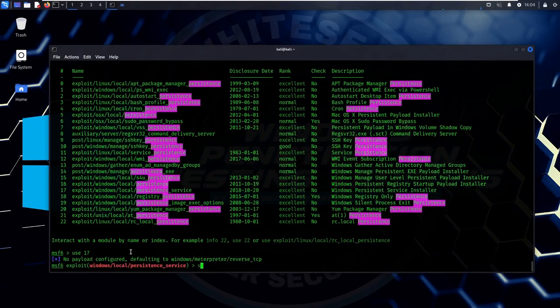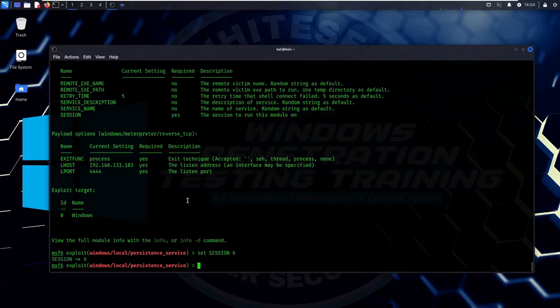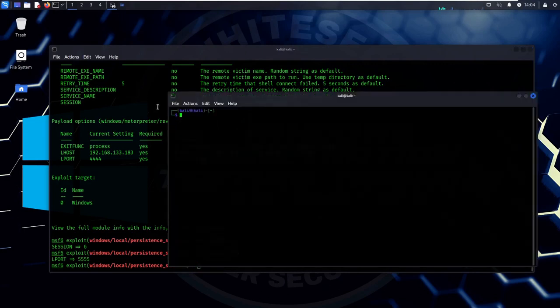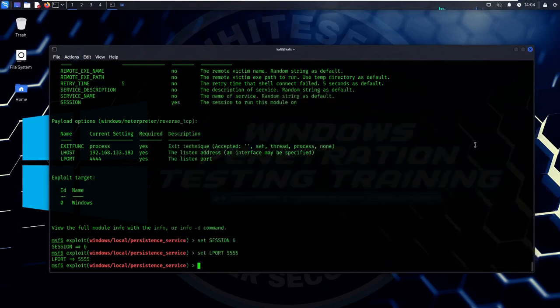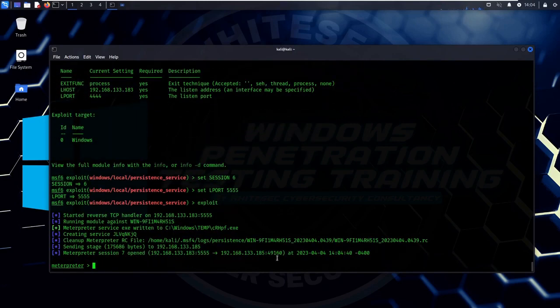Type show options. Now the same thing, you just need to add the session. Set session to 6, and let me set the lport to 5555, and also let me check the IP of my Kali machine, 183. Right, just simple, exploit it. Okay, now it's successfully executed.